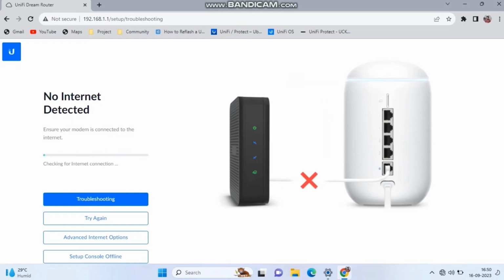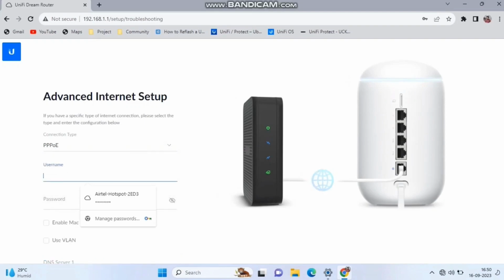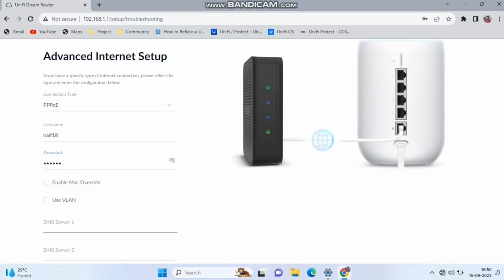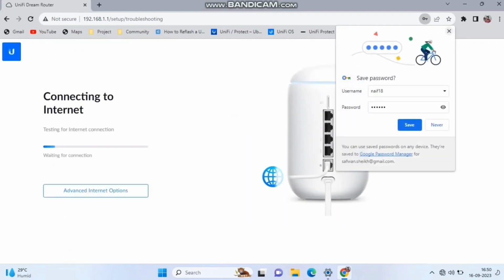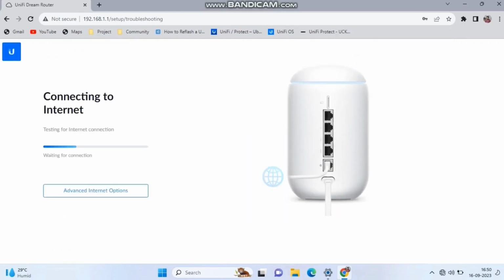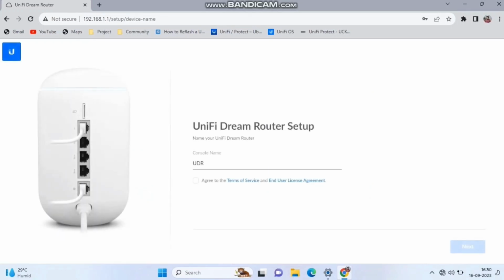It did not detect the internet, so I will click on advanced internet option, and my connection type is PPPoE. I will give the PPPoE username and password and set the Google DNS 8.8.8.8, and I will save the changes. After that it will connect to the internet. So you see connecting to the internet option. Internet detected and it is connected. Now I will give the UDR name and agree to the terms and services.